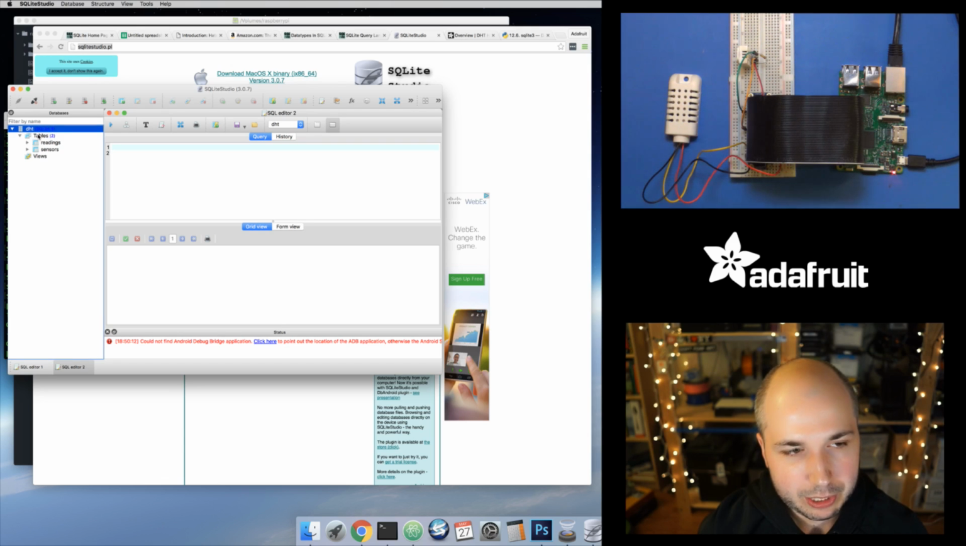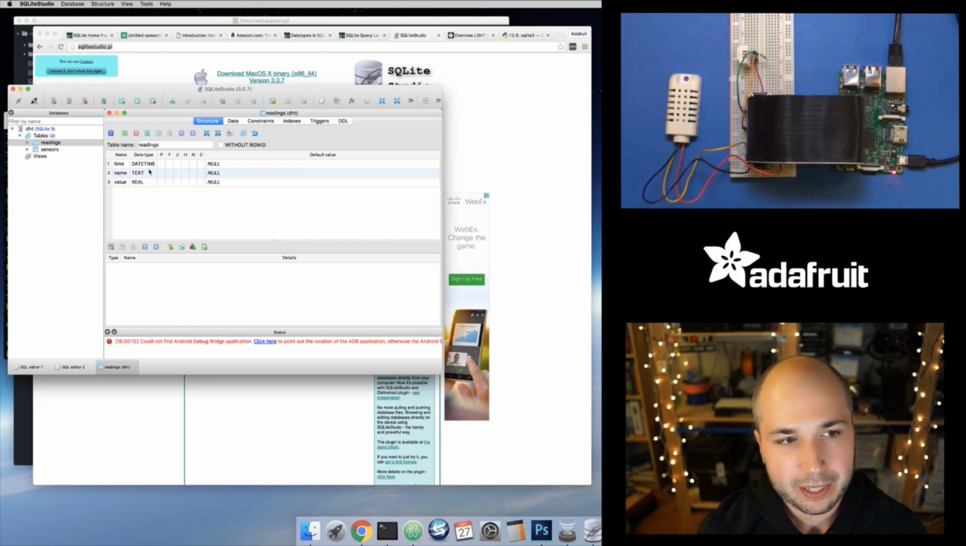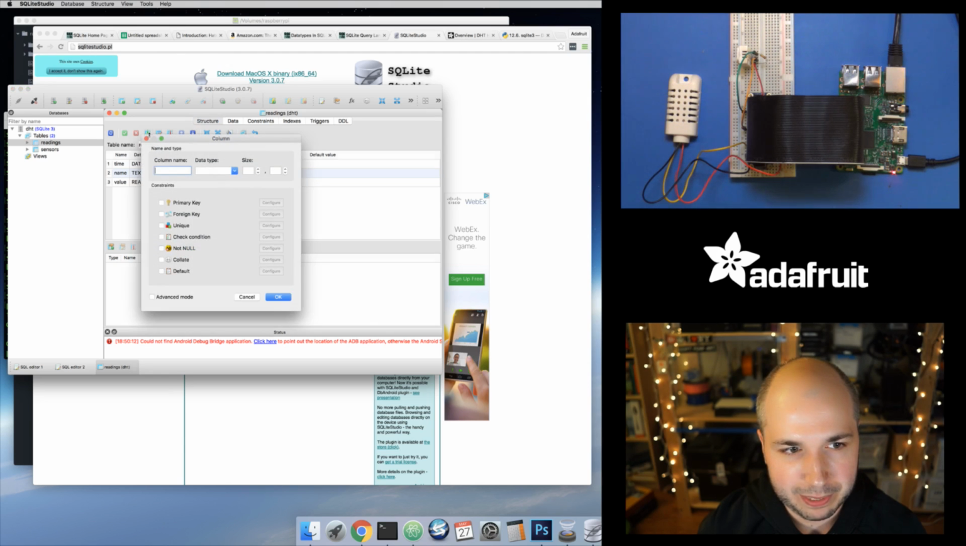And if I double click this, you can see here are the two tables that I created. So here's my readings table, and you can look at the columns inside of this table. Here's my time column, here's my name column, and here are the types inside of here. And I can modify these. If I wanted, I can add a new column inside of here. At least I think I can. I think there's an add column option inside of here. So you have to tell it the type and things like that.